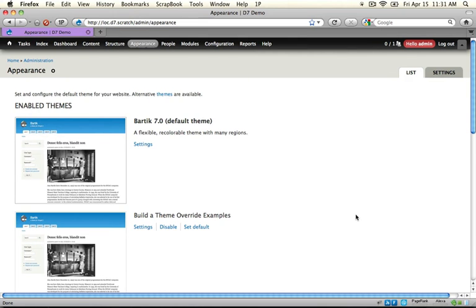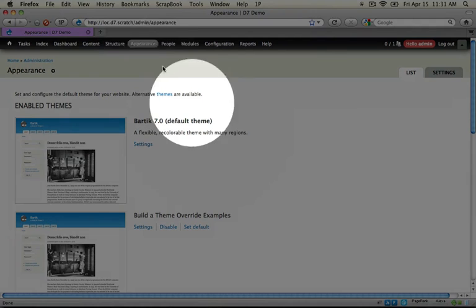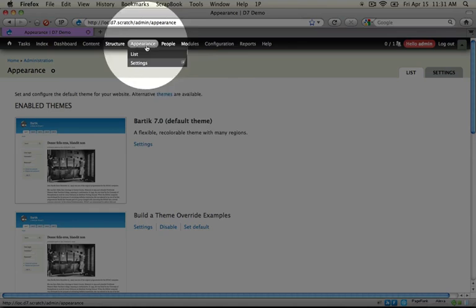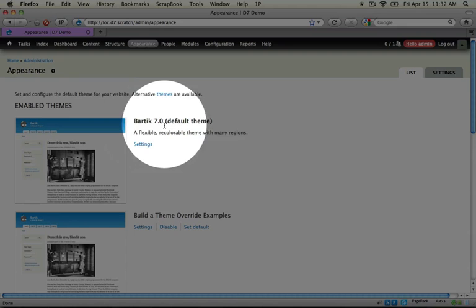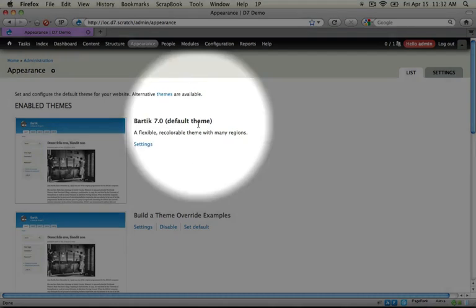Let's begin by looking at the theme settings available to us both globally and specifically for each theme. Now, what I've done is gone to the Appearance page by clicking on the Appearance link in the menu, and I've enabled the Bartik theme as our default theme. So you see here that Bartik 7.0 is the default theme.